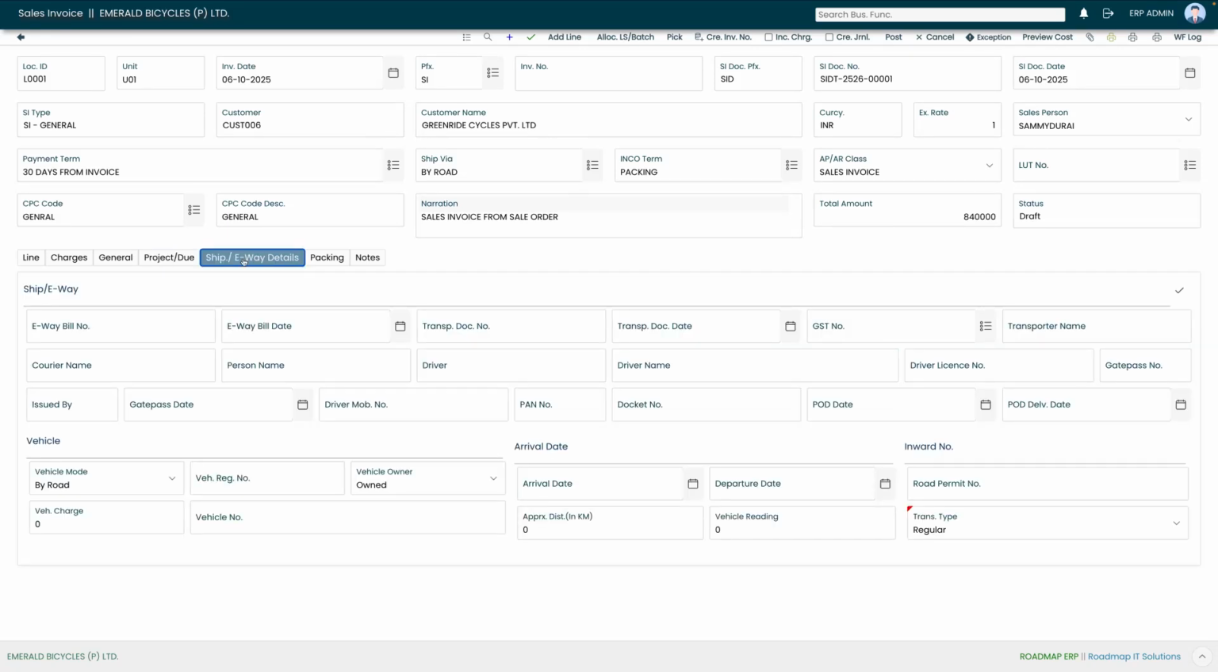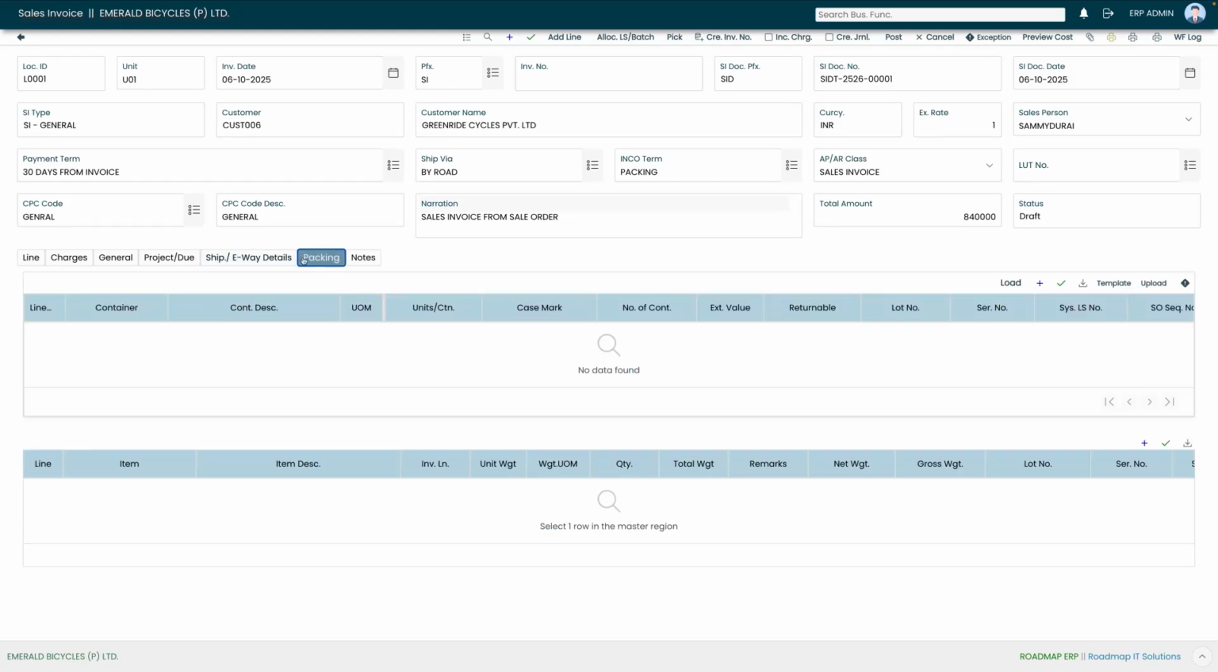When of your ship or e-way details, so those are information about the shipment of goods, including your shipping address, mode, and delivery schedule. And so of your e-way bill details, that's a mandatory GST document for transporting goods exceeding a certain value. It consists of your packing. Those are the details about how goods are being packaged for delivery, including type, quantity, weight, or dimensions.